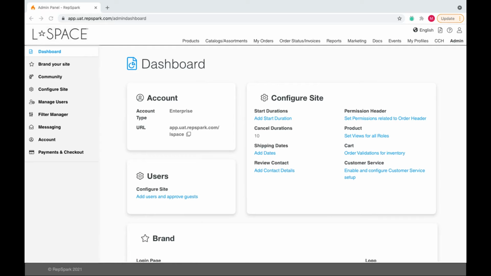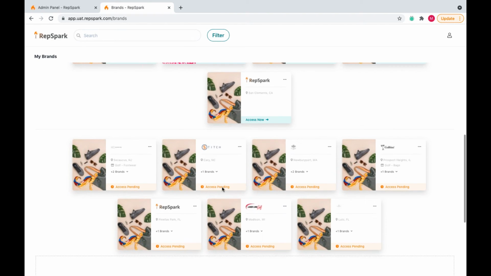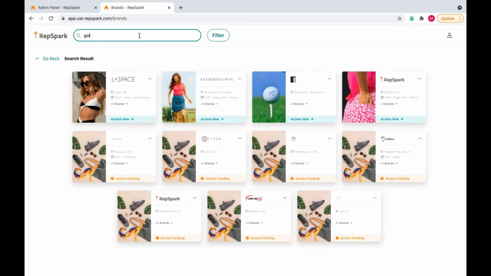In this session, we'll be talking about how to set up your profile to attract buyers within the RepSpark community. So, as we know, buyers will be logging in to see a section of cards like this. They will see all the brands that they already have access to. They will also see brands where they have access pending. And last, they'll see any brands that they don't yet have access to.